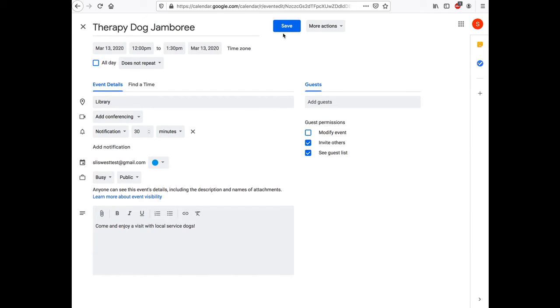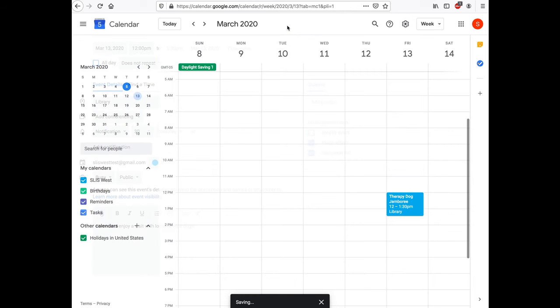Should the event be internal, you can choose to keep it marked private. Save your event by clicking the blue Save button at the top right-hand corner. This will bring you back to your main calendar page where you can see your event.